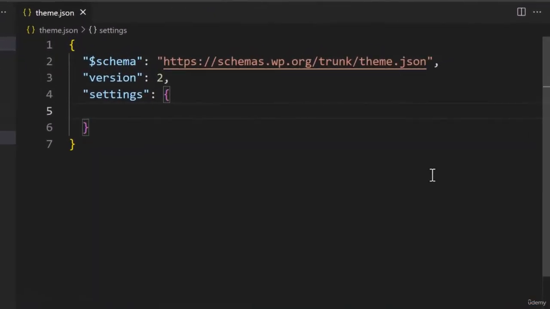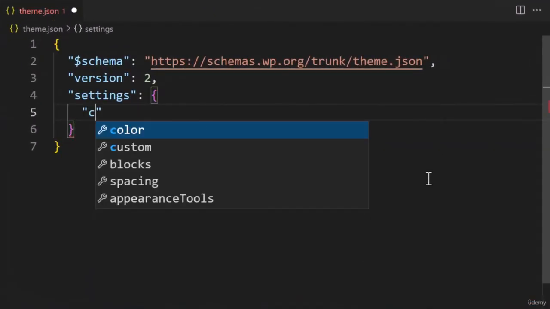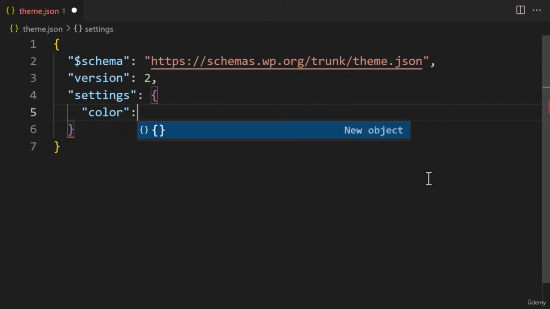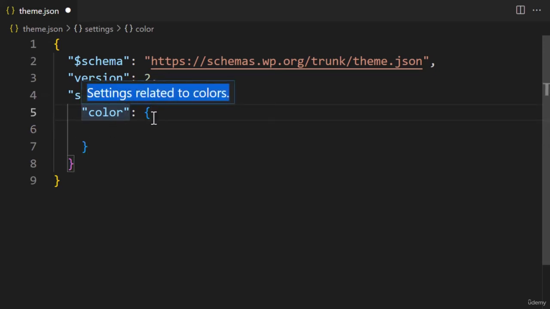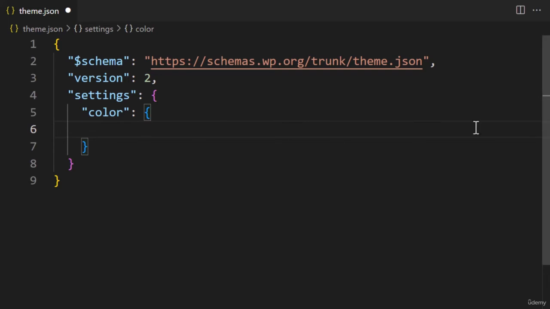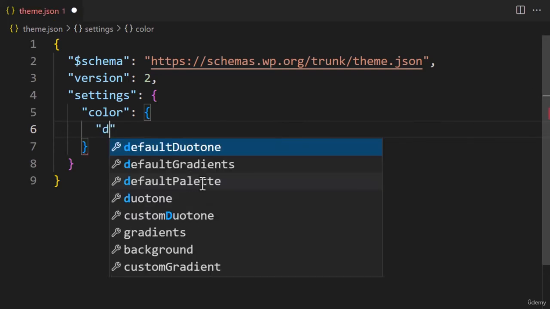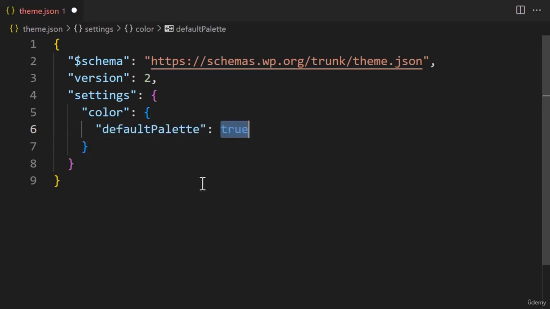Inside the settings object, add another object called colors. The description for this property says the following: settings related to color. We're on the right track. Inside this object, we can add a property called default palette. By default, this property is set to true. Setting this property to true will allow WordPress to recommend colors. We can disable this feature by setting this property to false.